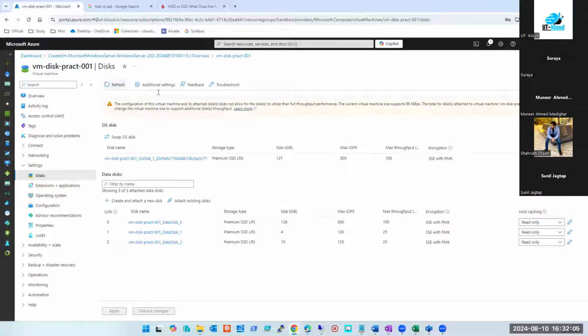You can be rest assured when you see 128 GB here. And you can capture the screenshot and update it in the ticket or share it via email that this has been done.